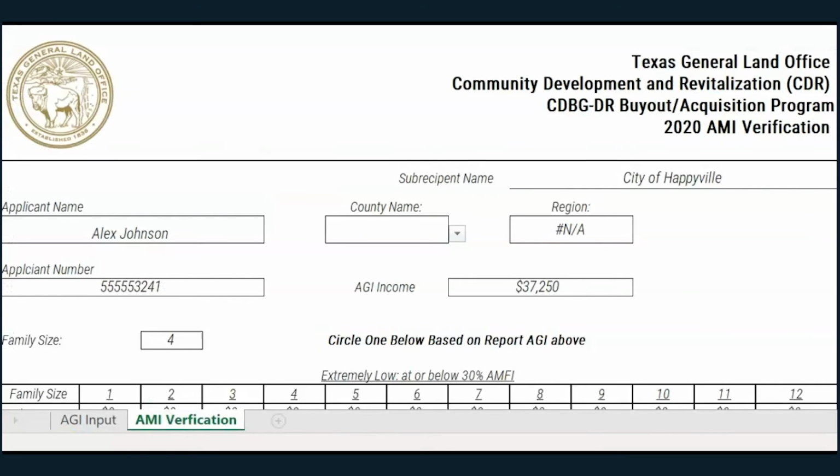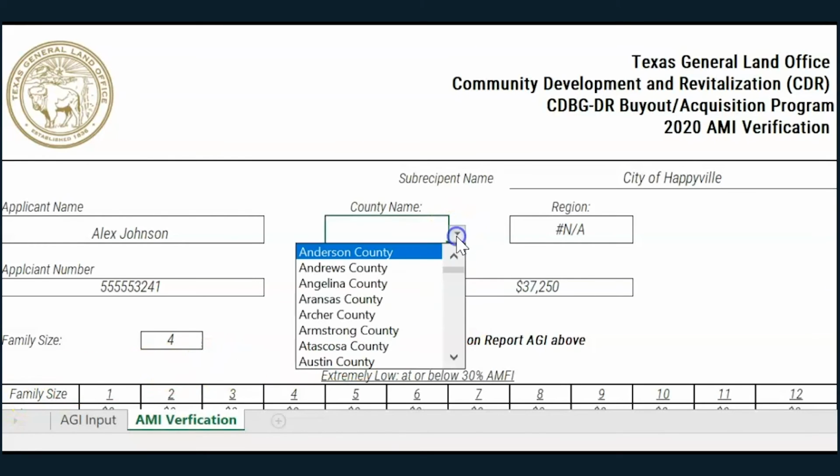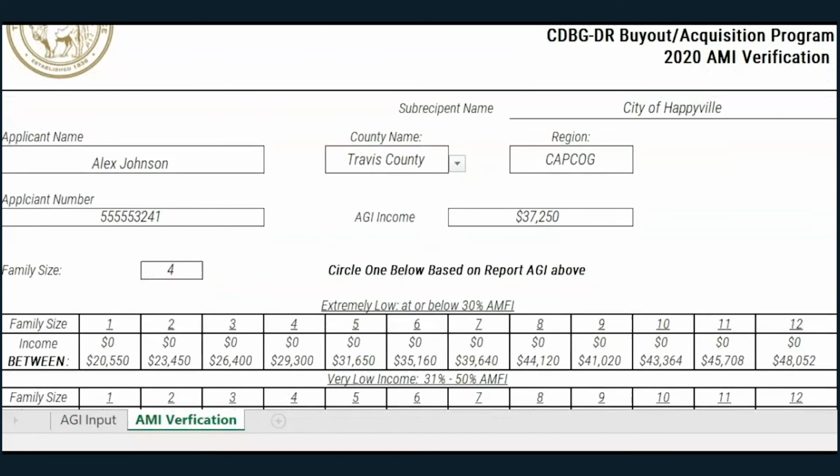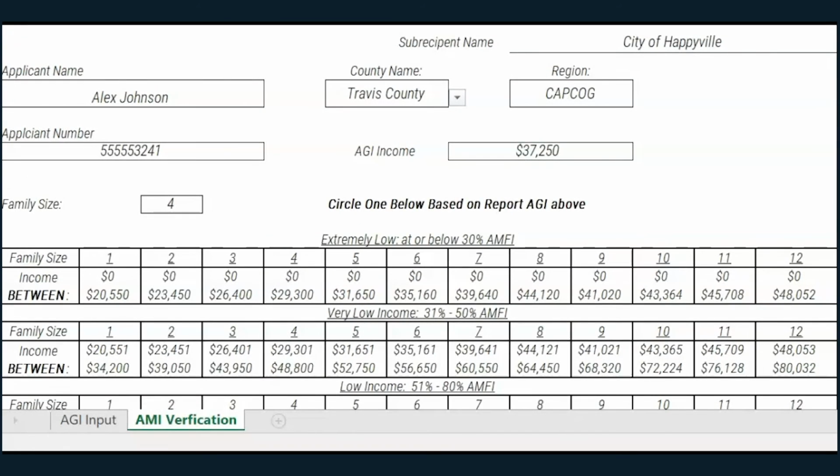Most of the information on the AMI verification form will auto-populate based on the information provided on the previous tab. However, the applicant will need to identify the appropriate county name where the applicants reside. After selecting the appropriate county, the spreadsheet will auto-populate the average median family income information, and the subrecipient will need to identify which category applies to the applicant.